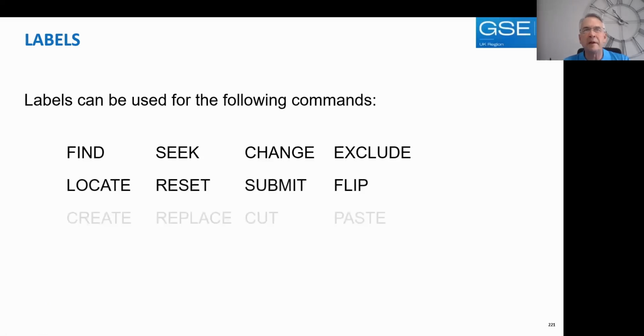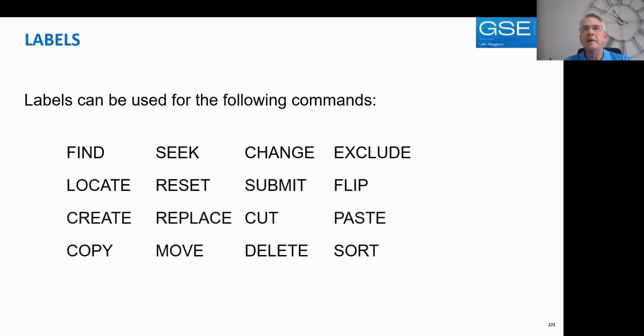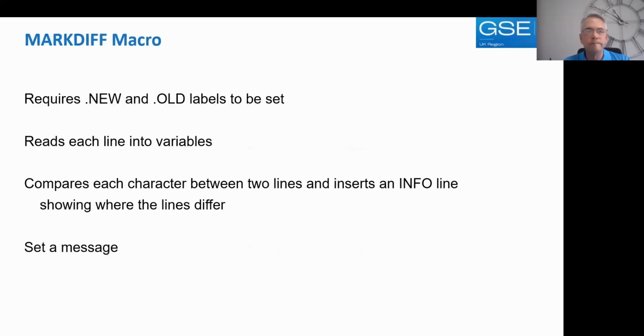And labels can be used on all these different primary commands. So you can cut a certain range, you can sort all the lines except your heading line, for example. You can submit part of a data set. Very, very helpful. Labels I use all the time.